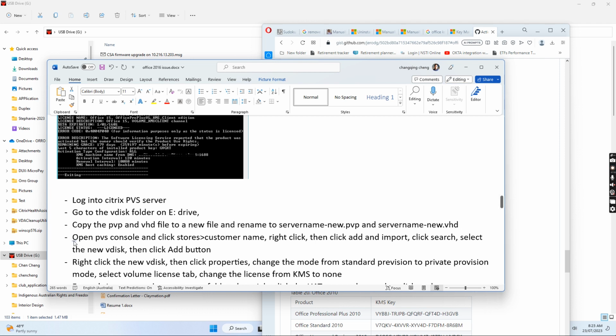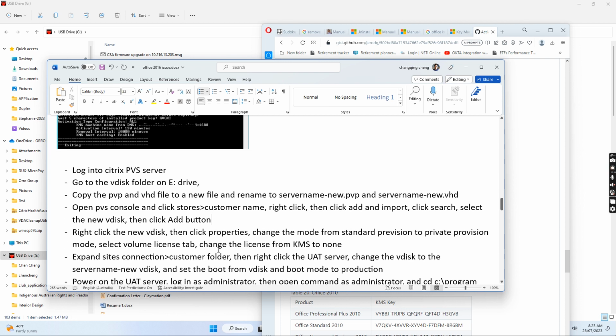Then I can go to the PVS console and connect to the farm. Then I go to the stores and customer name, right click the name and click add or import vDisk. Then click search. After the search, I find the new vDisk I created, server name-new, and then I click the add button, and the new vDisk is added to the previous store.